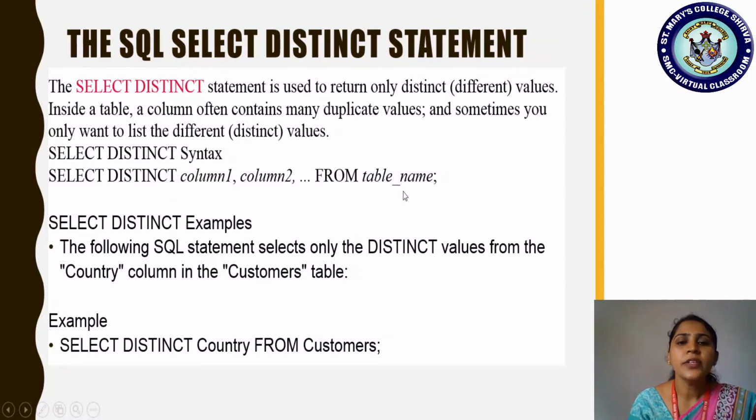Customers. Okay. So with this, the exact example, just check out here. The following SQL statement selects only the distinct unique values from the country column in the customers table. SELECT DISTINCT, we could have column 1, column 2, but we mention only one: SELECT DISTINCT country. Only the country column we have chosen to display, FROM which table? Customers table. So with this, what will be the output?